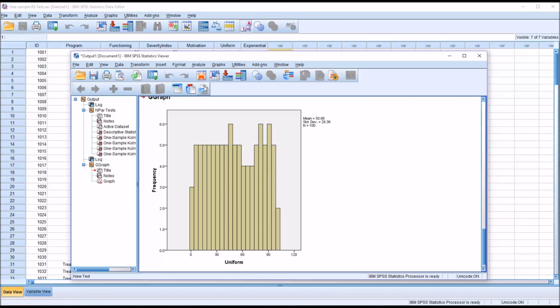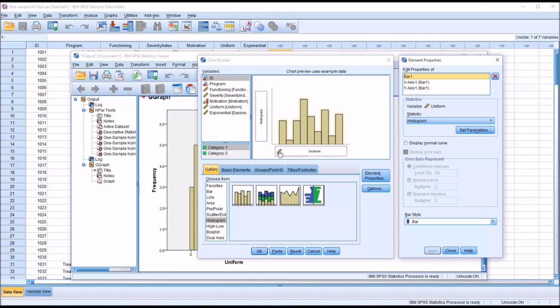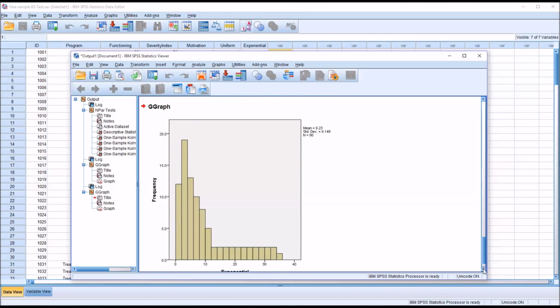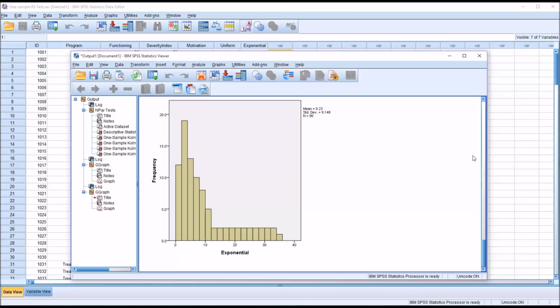And then taking a look at the exponential variable, I'm going to open up the same dialog here, the chart builder. And I'm just going to replace uniform with exponential by dragging exponential down to the x-axis, and I'm going to click OK. And here's an example of what an exponential distribution could look like. Notice that there's high frequencies in these lower values, and then as we move to higher values, the frequencies drop.